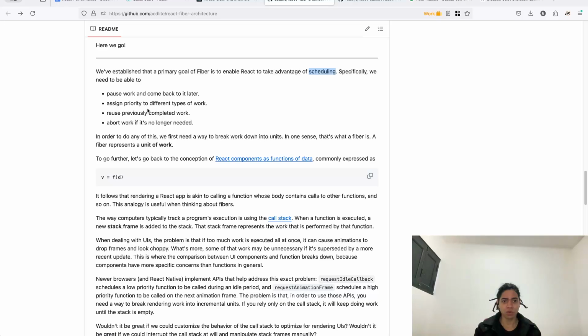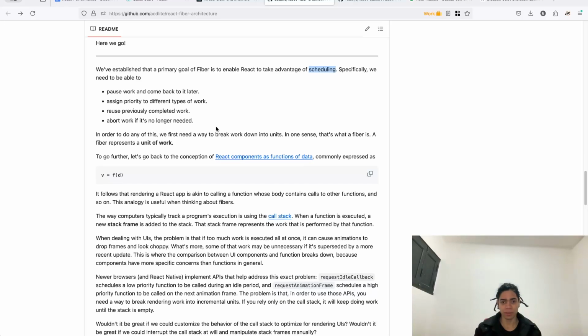Pause the work and come back later. Assign priority to different types of work. Reuse previously completed work. Abort work if it's no longer needed.